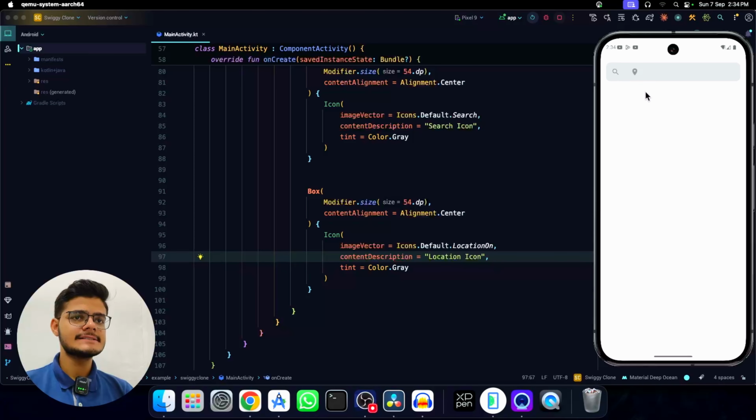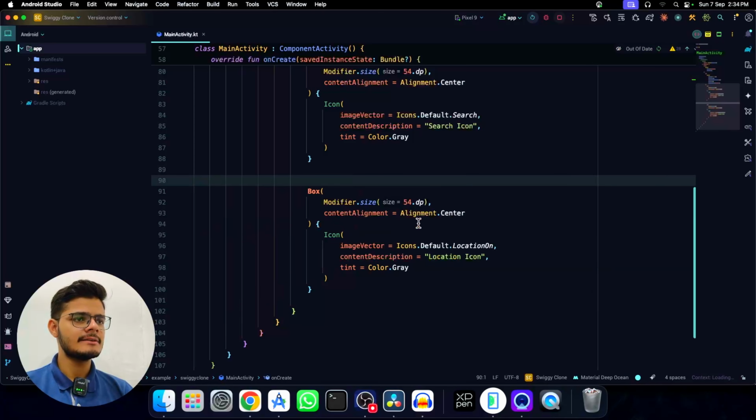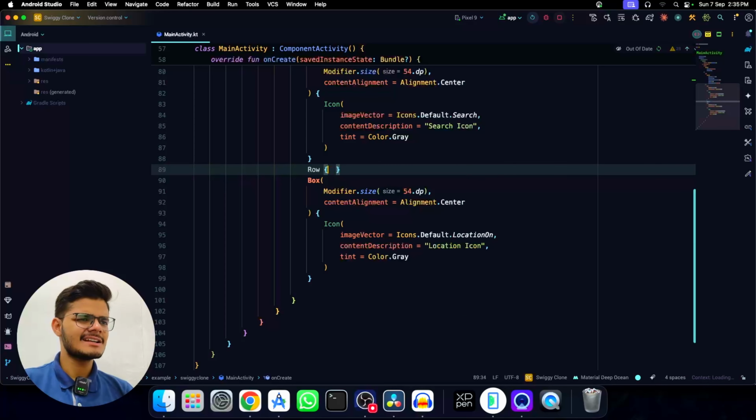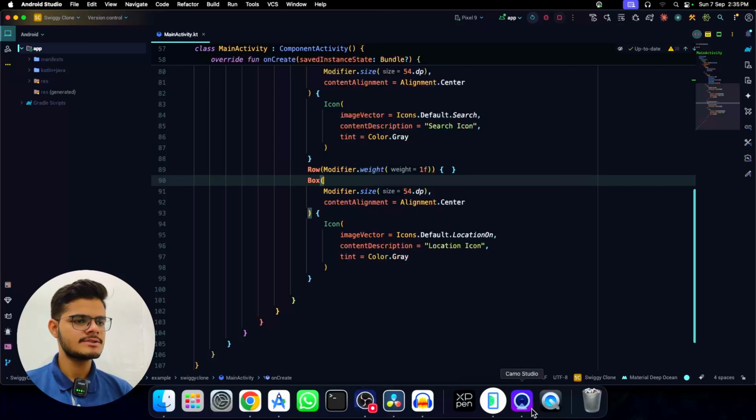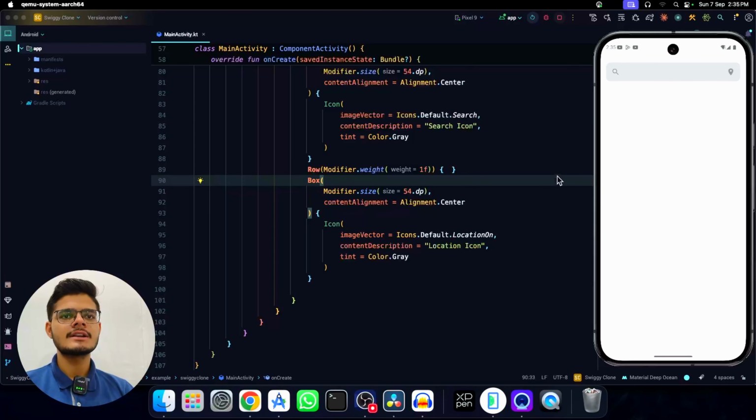As you can see, this is something what it looks like, and we want it to go right over here. So our text field is going to take this entire remaining space. So for that I am going to simply write a row over here, and I'm gonna give it a weight. This is temporary, so don't worry, I am just doing this so that the location icon goes right over here. As you can see, it has gone up till here.